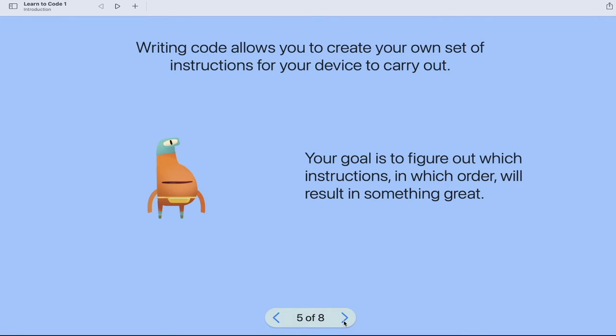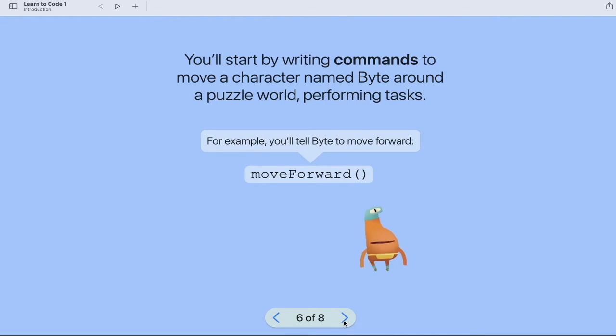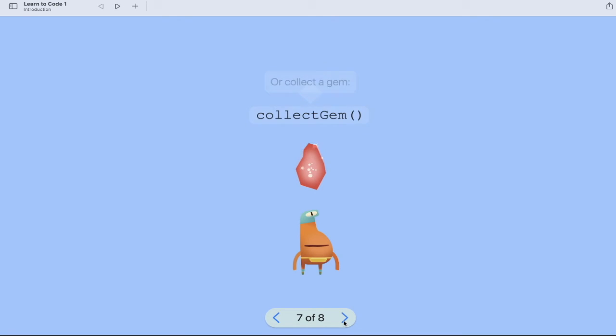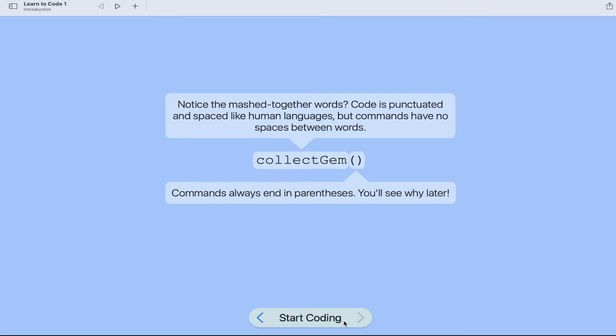Now, we are going to look at commands in a very basic overview in this first episode. And we are going to start by writing commands to make this little guy, Byte, move around a puzzle world. We'll tell him to move forward and collect gems and a couple of other things as well. Now, this is actually your first bit of knowledge for Swift.